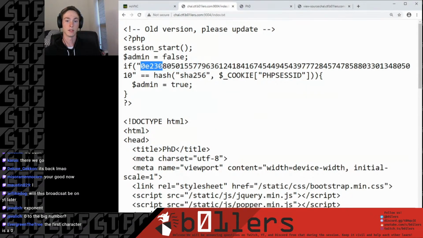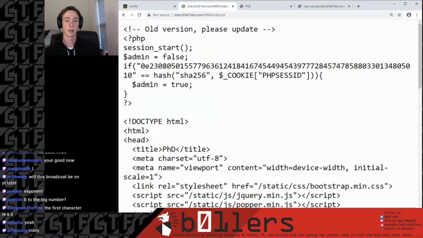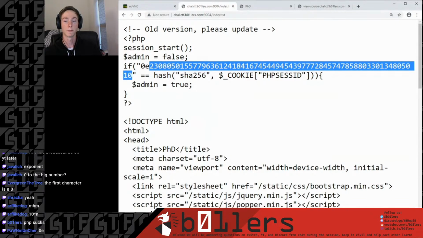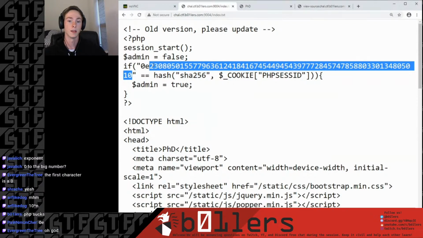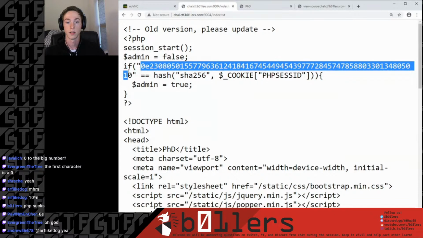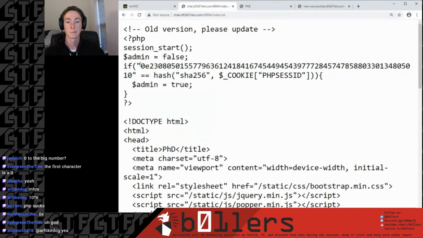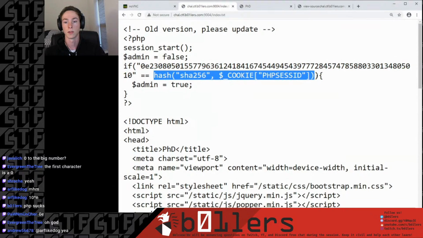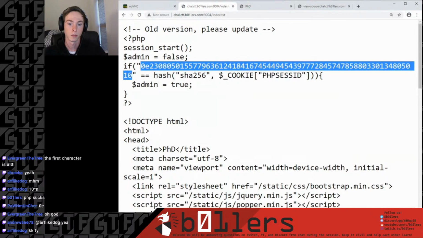Hopefully. If not, 0e stands for 0 times 10 to this power. So 0 times 10 to any power is going to be 0. So the solution to this challenge is, how do we get PHP to interpret the output of this hash function as a number? And is that even possible?